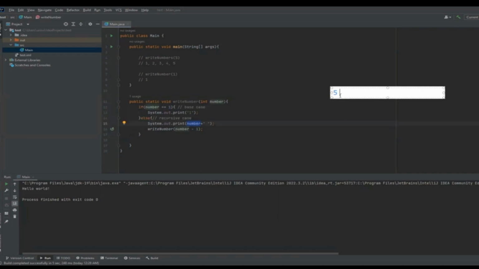We do the same thing and we print 4. But that's not what we want, right? We want to start at 1 and go to 5. Right now we're starting at 5 and going backward. How can we fix that? So we need to print below the recursive case.